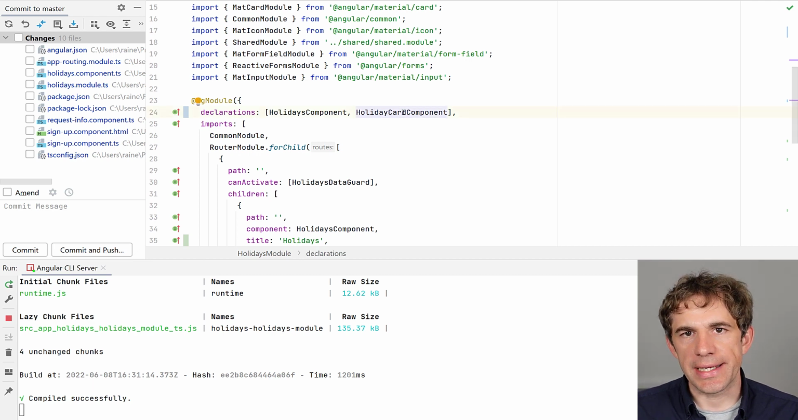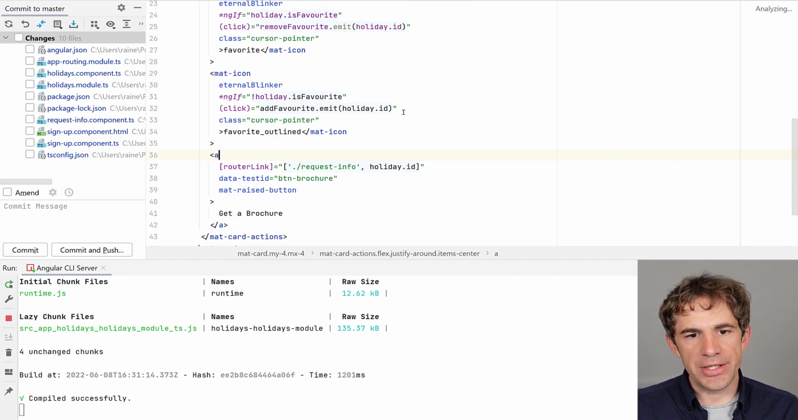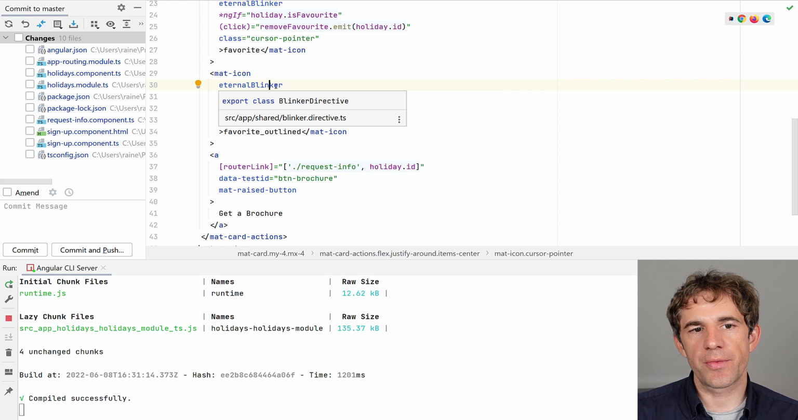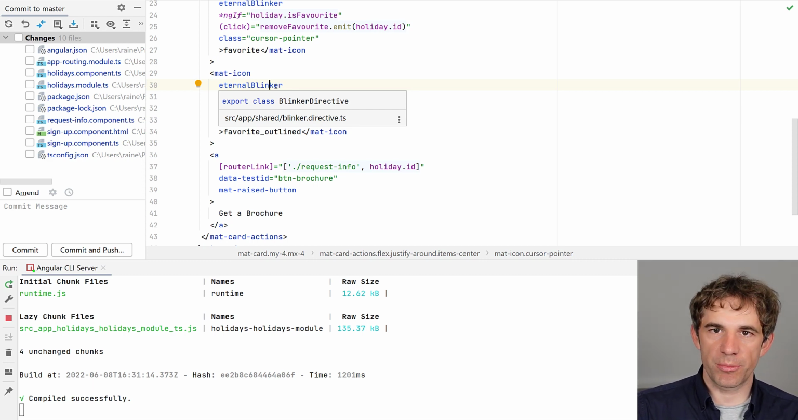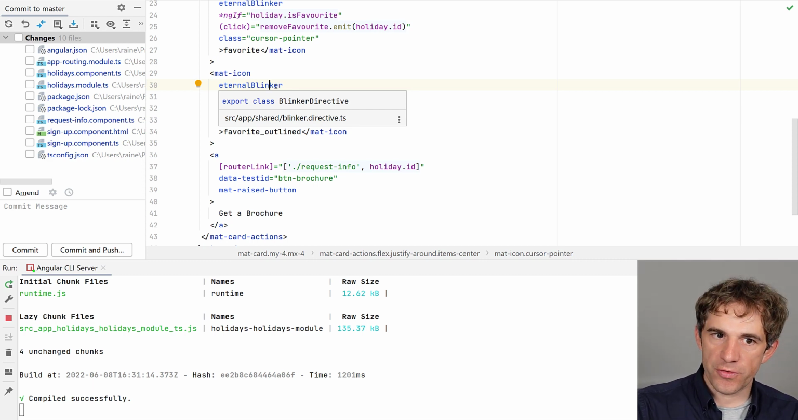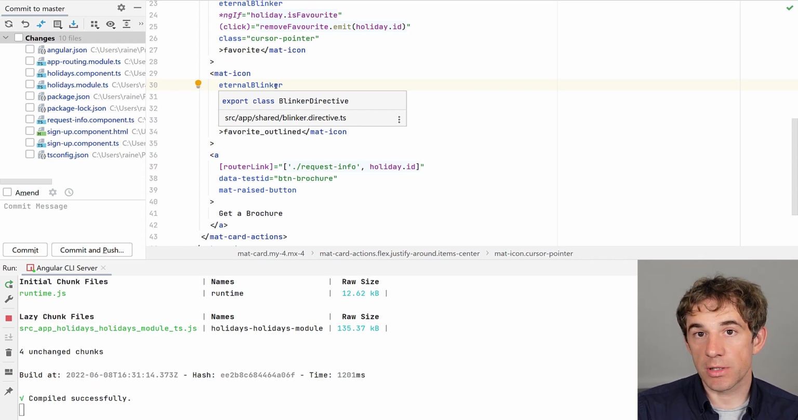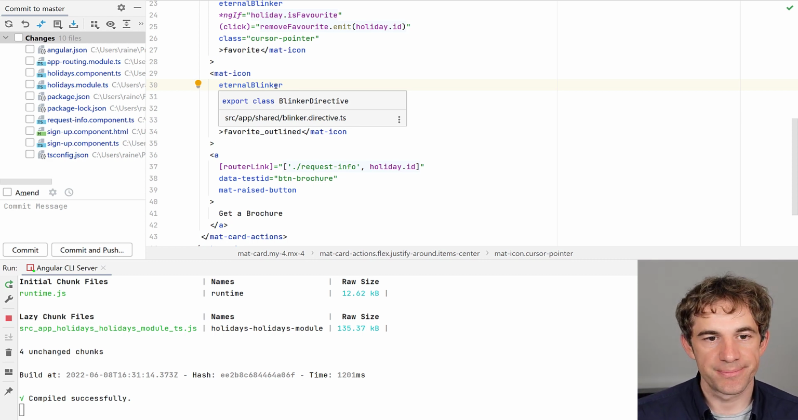And I want to show you a special case, because here in my holiday card component, if I open it, you see that I am using here something which is called the eternal blinker. So it's not really the last element of the component tree, because it is also using other directives. At the moment, this directive is still part of a particular module. So what I would recommend, if you find yourself in such a situation, is that you find the module which is responsible for this directive and migrate that one first to SCAM. It will make it easier.